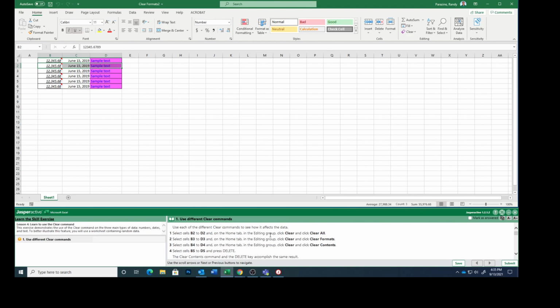And on the Home tab in the Editing group, click Clear. Right here, Clear. And then Clear All. Select cells B3 to D3. Click Clear and click Formats. That removes any formatting.